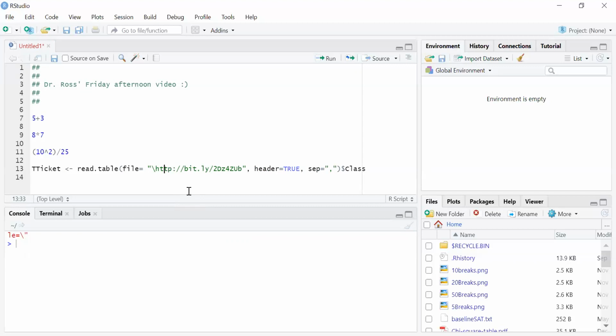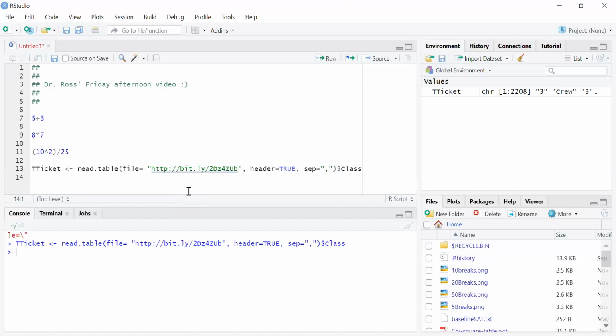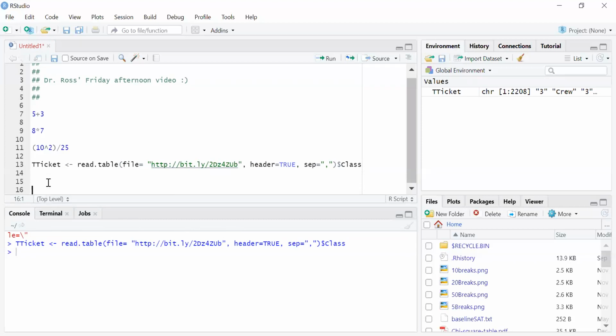Actually, as I'm looking at this now, I realize there's an extra backslash here. That's incorrect. So I think now this should be correct. Let's try control entering this. Okay, this seems to have been correct. Notice the command, we didn't get any red errors. And up here, we have our T-ticket object that's been created for us. So now we should be able to keep typing.